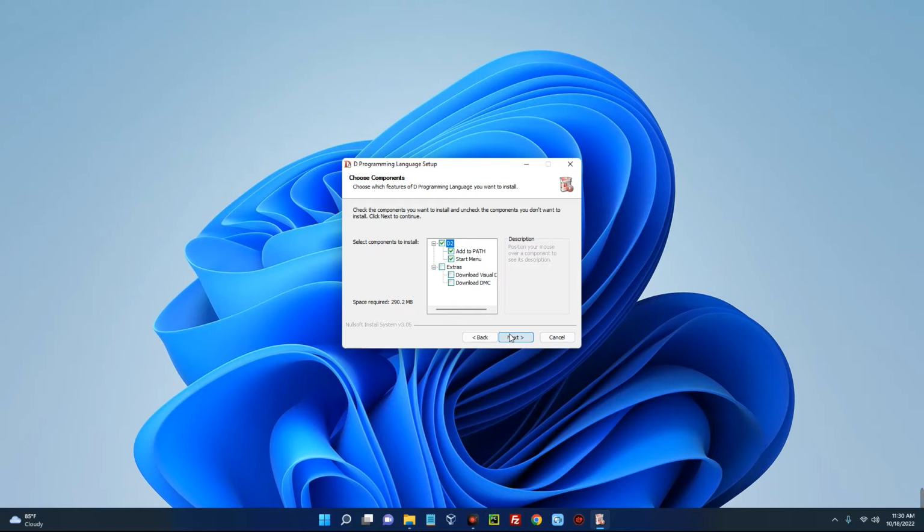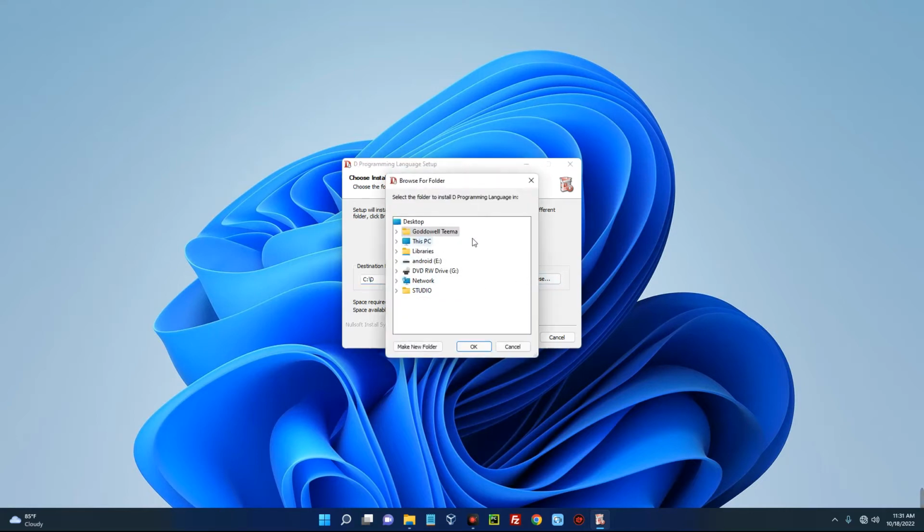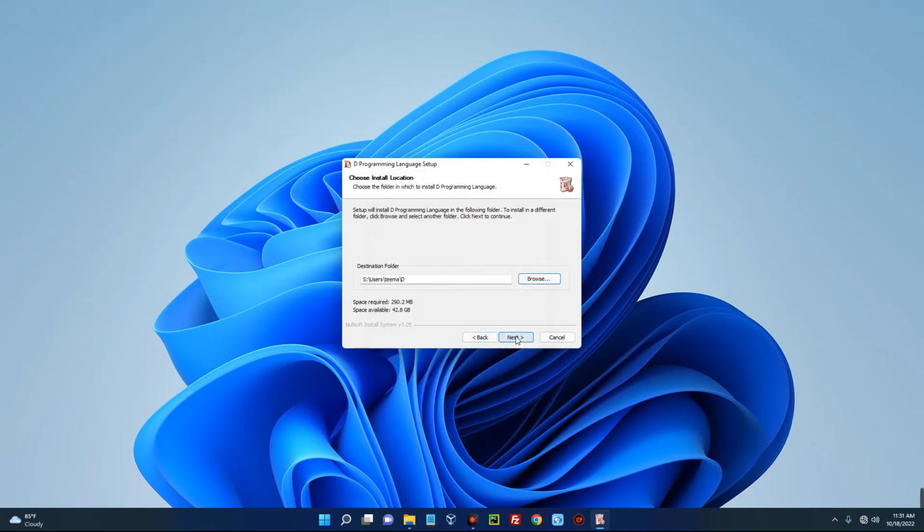Now the language website recommends that the C and C++ compiler is downloaded along with D. So select download DMC. Now let's click on next. This is the installation folder, so I will just switch this to my SSD drive. Next.